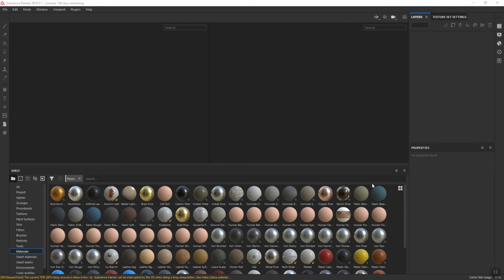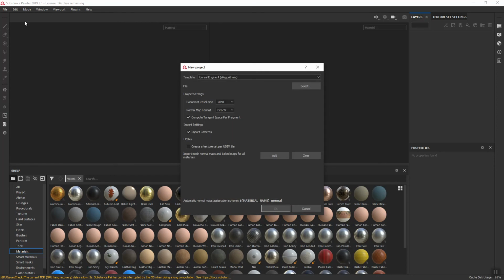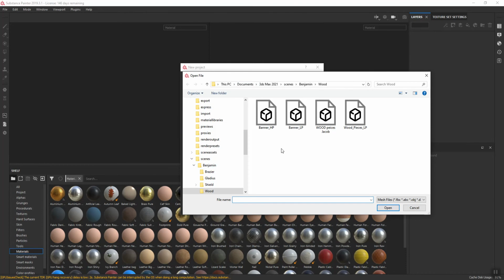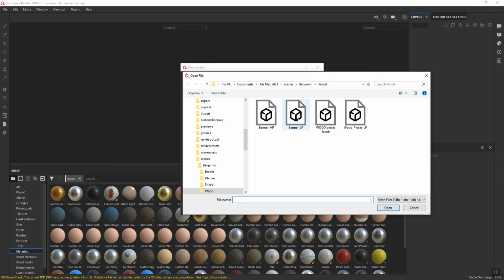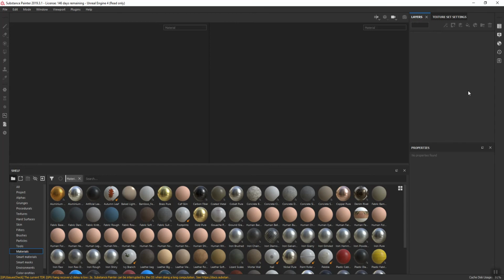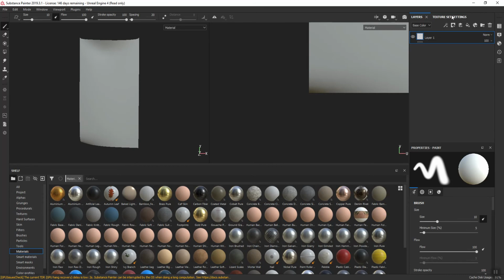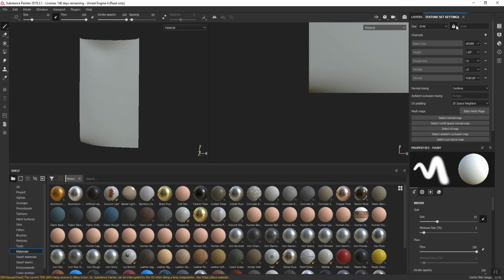Okay, I have Substance Painter open, and so I'm going to come up here, say File, New, and I'm going to go ahead, as always, working with that Unreal 4 template. Looks like I'm already in my wood folder, so I'm going to select my banner LP, open that up, and say OK. Now, because this model is half as wide, I got to go into my texture set settings and change that first value to be half, so it's 1024 by 2048.